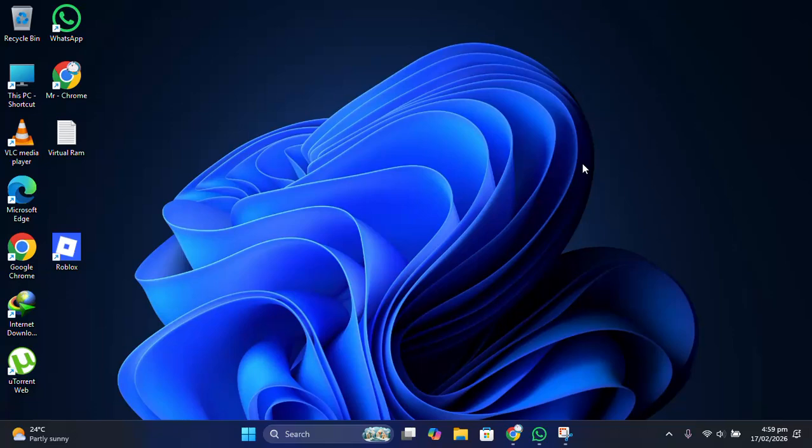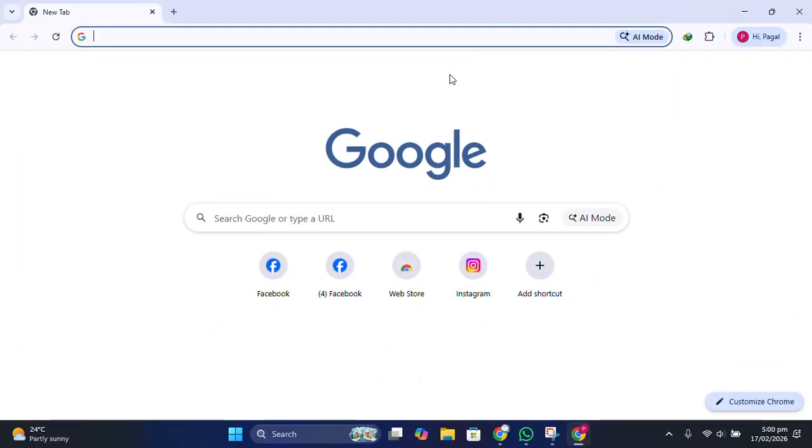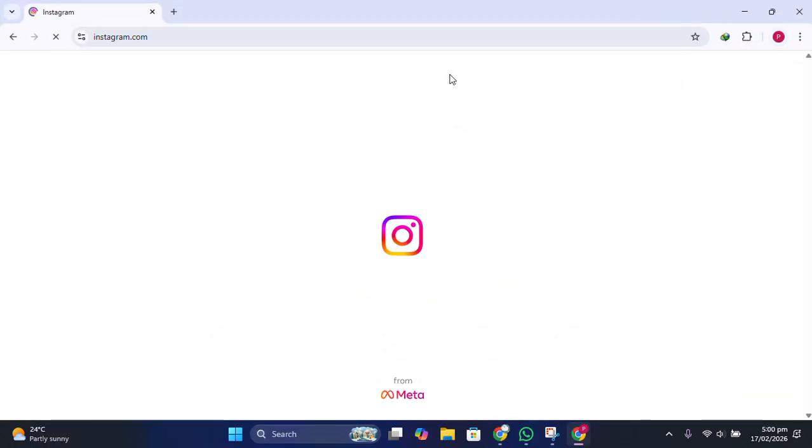Hey guys, today I'm going to tell you how to enable two-factor authentication on Instagram on PC or laptop. If you're using any PC or laptop and you want to enable two-factor authentication, let's see how you can do that. You just have to simply open your browser and here just open Instagram.